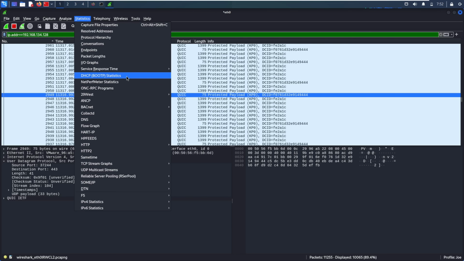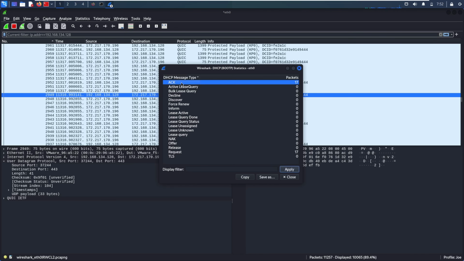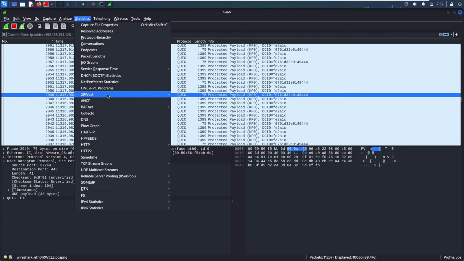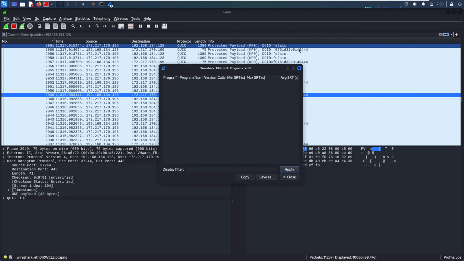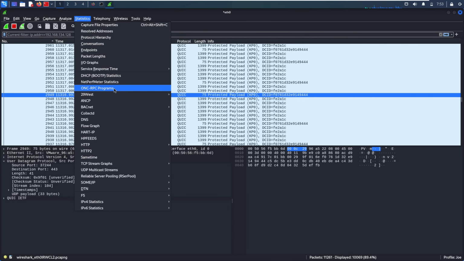Next, we have DHCP or boot-up statistics. This shows us stats related to DHCP, or Dynamic Host Configuration Protocol, traffic. Basically, it's about how devices on a network get their IP addresses. Then there's netperfmeter statistics. This probably has to do with measuring network performance. Moving on, we have ONCRPC programs. This provides information about ONCRPC, Open Network Computing Remote Procedure Call, programs, which are used for communication between networked computers.